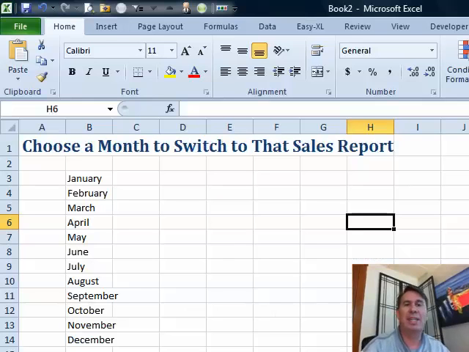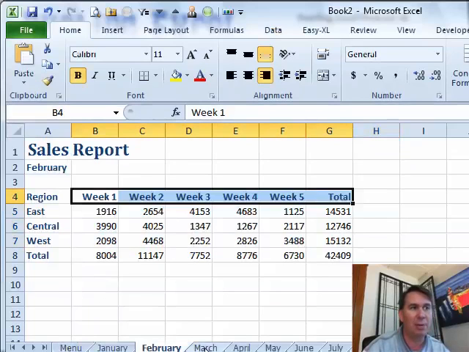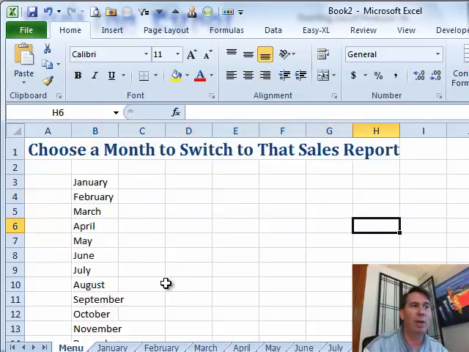Alright, hey, this question was sent in by DB Rutherford. Let me make the worksheet a little bit smaller here. Look at this. He has tabs: sales report for January, February, March, April, May, and he wants a quick way to navigate from the menu here to the other tabs. I'm going to throw this one over to Mike first and have Mike solve it. We'll come back and see if I can find a different way. Mike, show us what you've got.